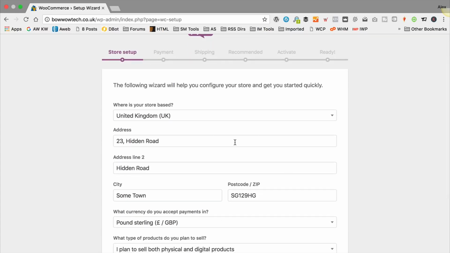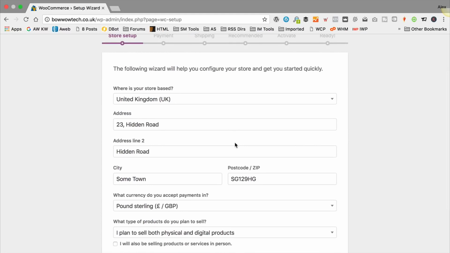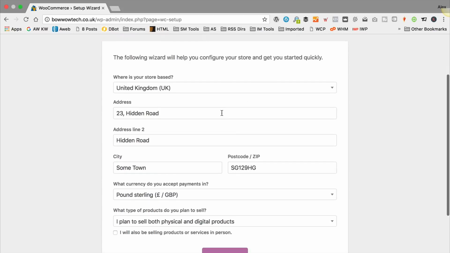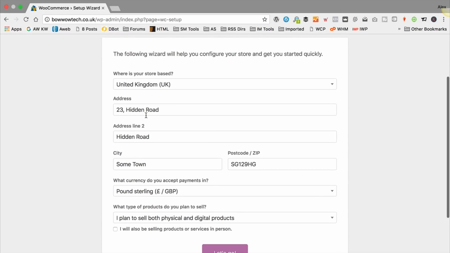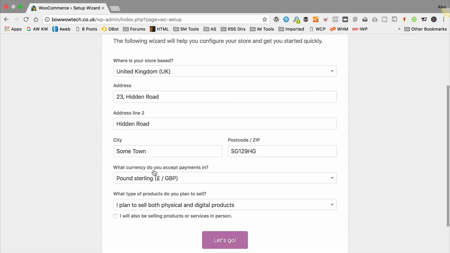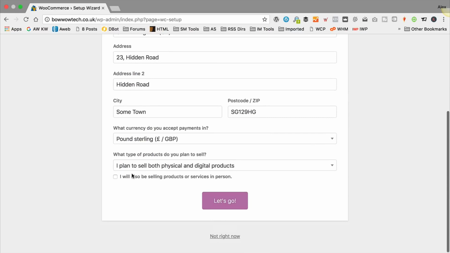The first thing it's asking for is an address. This is not that important because you're an affiliate site. You're not going to be sending out parcels or invoices or anything like that. Amazon are going to do all that for you. So you can put your real address in if you like, but you don't need to. I've put this one in. You can set your currency though. That does need to be correct. I've gone for pounds sterling because my site is UK targeted. And the rest is all fine. Let's click Let's Go.